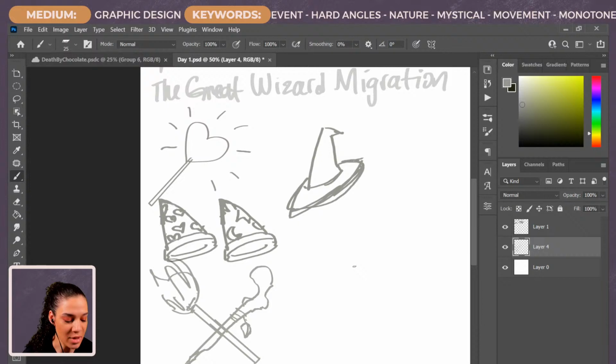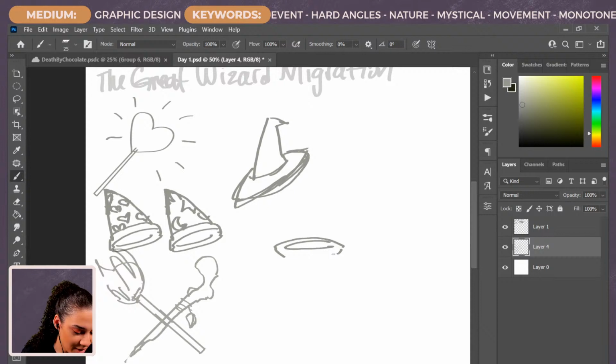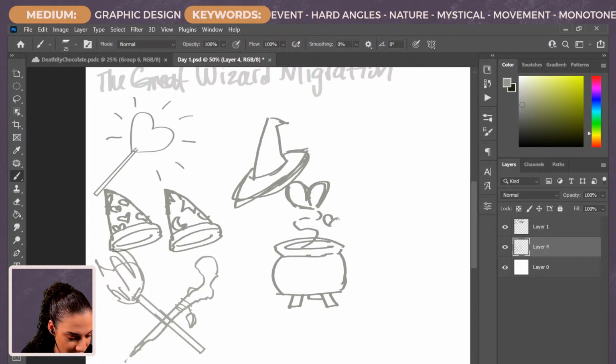Ooh, what if we did like a cauldron? I guess that's more witches, but I mean, we're the masters of this realm. We don't have to listen to anyone. We could do like a cauldron, right? And then this cauldron could have heart smoke coming out of it. That's kind of cool. And we could put the title right there. That could be interesting. That might work.